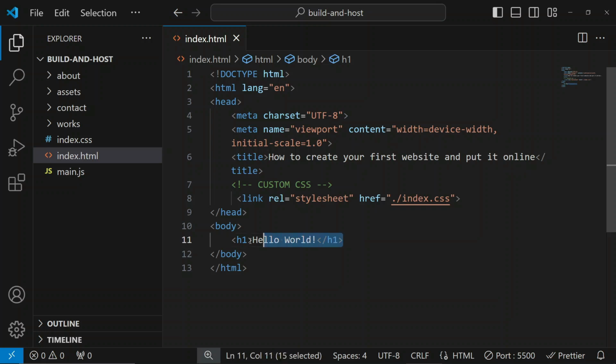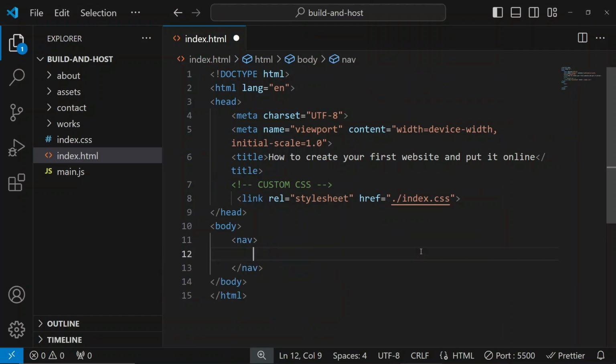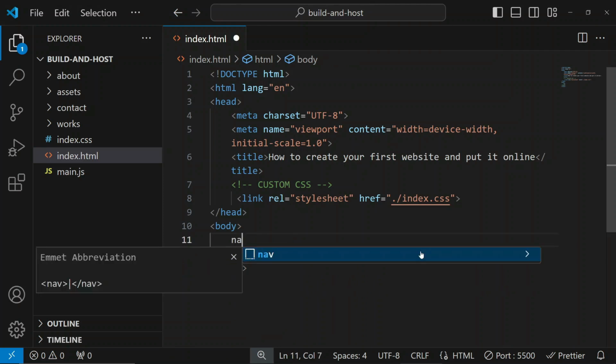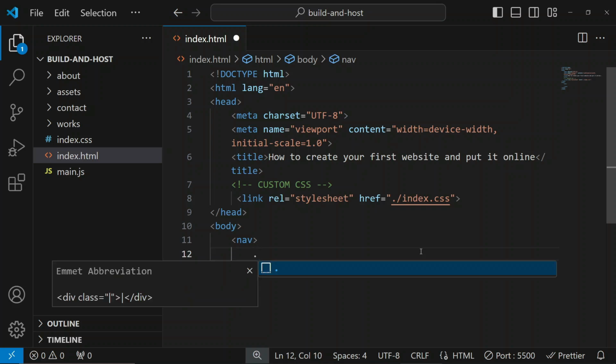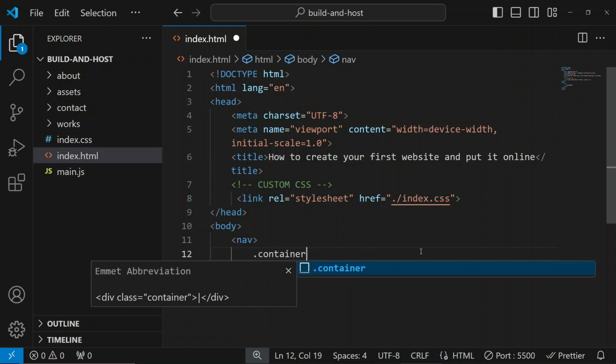Okay, so let's go ahead and do that right here. For the navbar, I'm going to have that inside a nav tag. Now the nav tag is an HTML5 semantic tag, and as you saw with Emmet, you can just type nav and then tab, and we are going to have the nav tag. We are going to have a div with a class of container. Now to do this with Emmet, you can have a dot right away and then have the class.